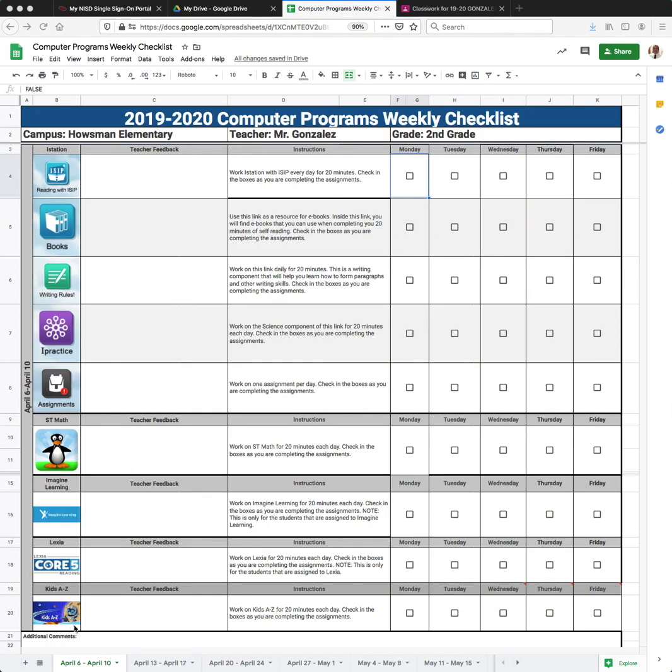So, the way it works is when you go to iStation, you click on this link that says Reading with iZip. You're going to work with iStation Reading with iZip for 20 minutes every day. Once you're done with the 20 minutes, you're going to come to this form and check in Monday that you're done for the first day. Then you're going to move on to the next one.